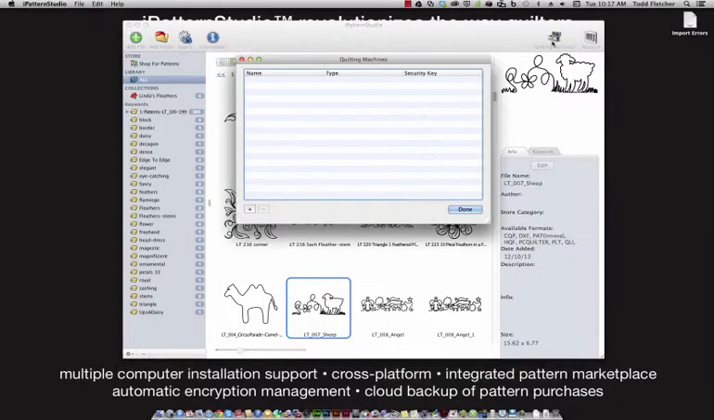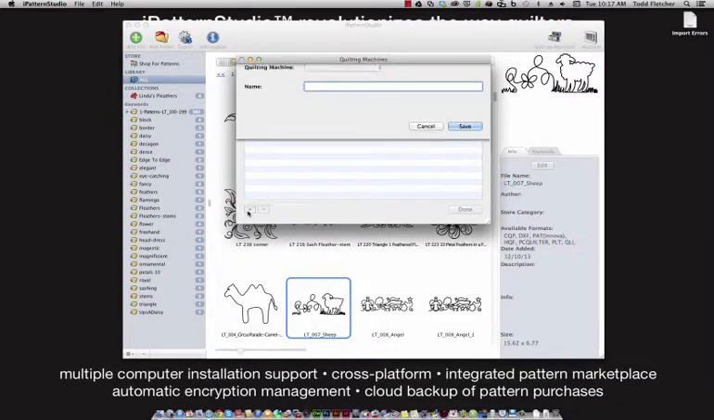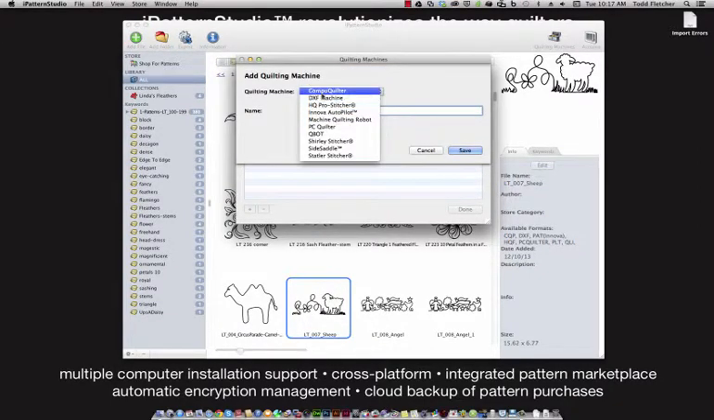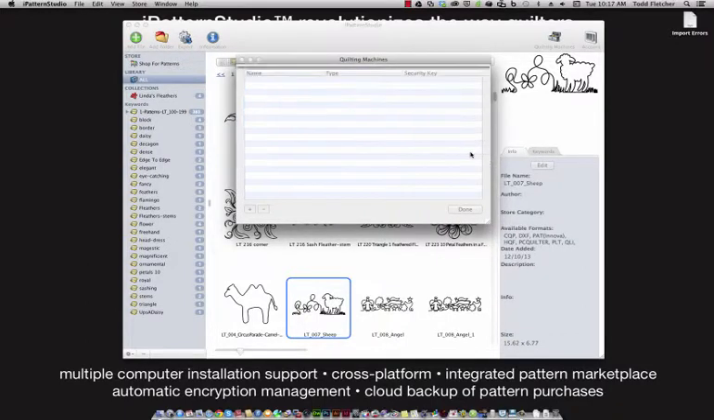You can do that by clicking on Quilting Machines, clicking the plus sign, choosing the type of machine that you need, type in a name, and click Save.